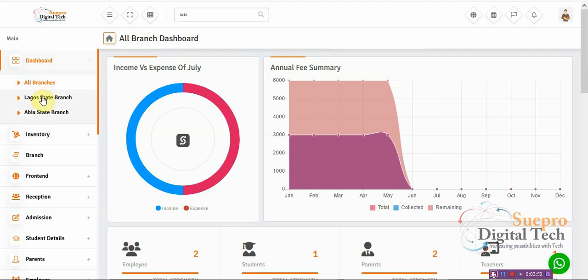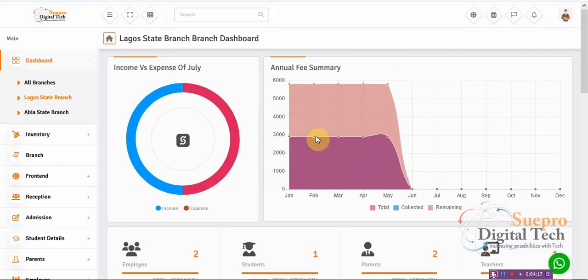If you click on any of them, it shows you the details, the summary of the school or the branch. For example, the summary of Lagos State and the summary of Abia State branch can be the same thing. Let's check it out. Let me click on Lagos State branch. When I click on it, I will see the summary. This is how the summary looks.